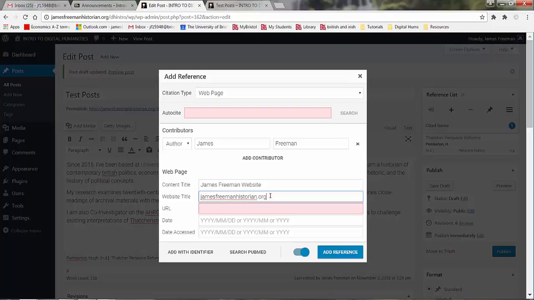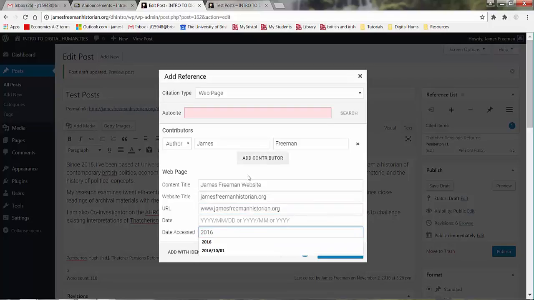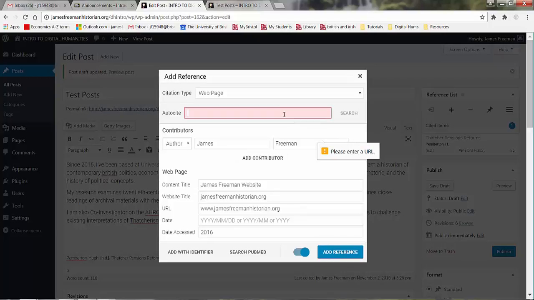historian.org, and the URL is www. Sorry, you can put the HTTP before if you want, like that. And let's just say for this time I'll just give a year. 2016. There we are. If there's multiple authors, you can click Add Contributor here, and I'll click Add Reference.